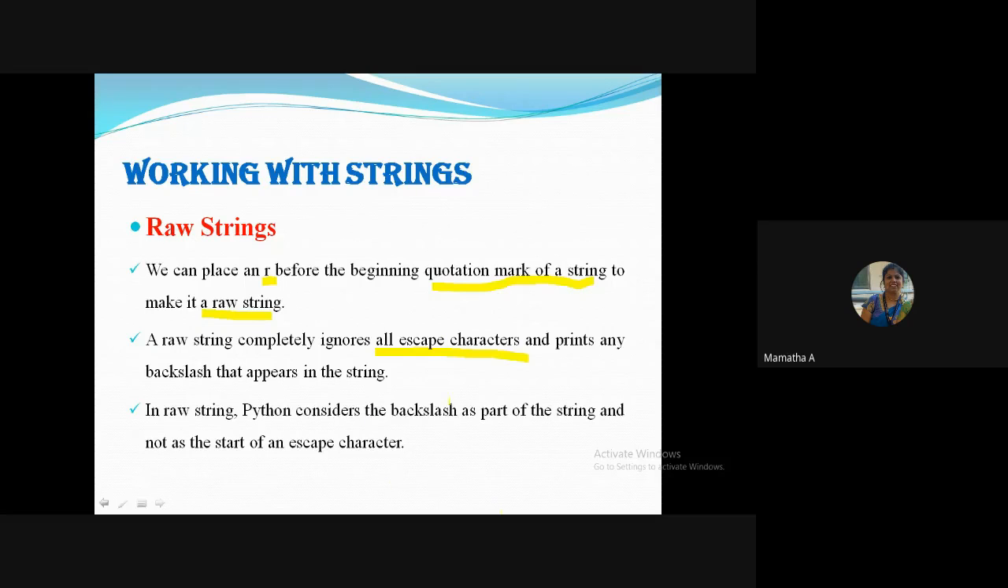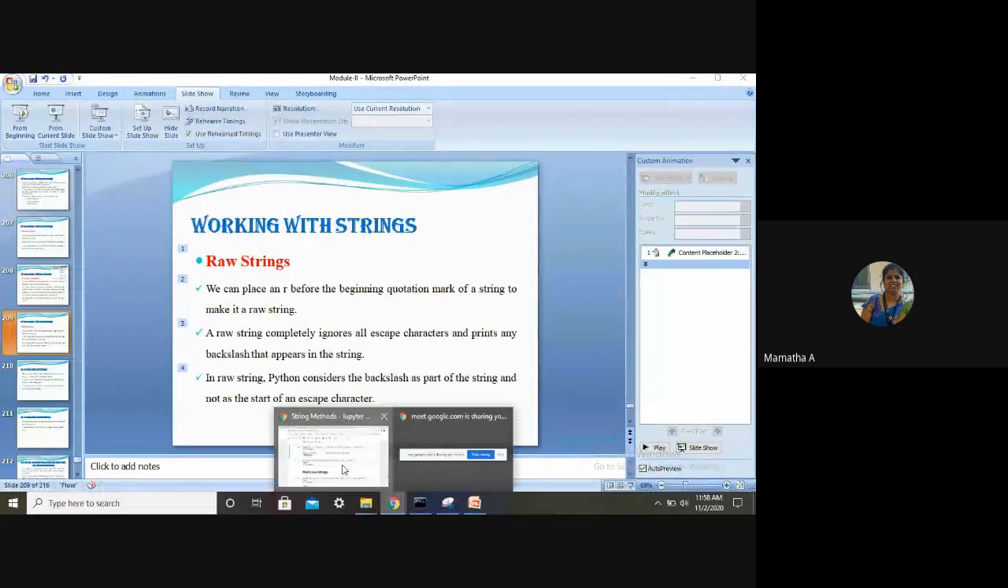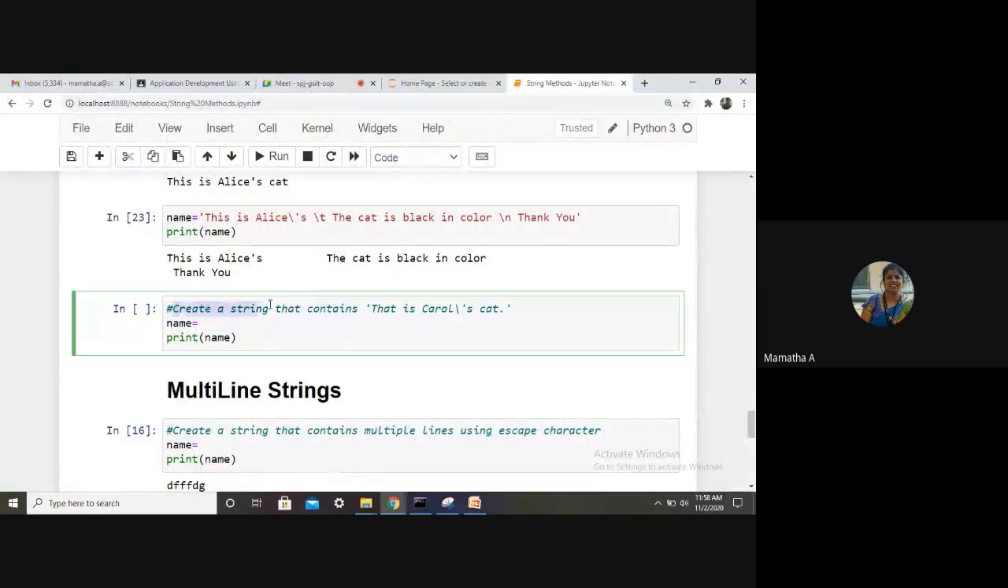In a raw string, if I write a backslash as a part of the string, it will not be treated as an escape character. It is treated as a normal character, right? So raw strings are basically useful for regular expressions, which deal with classes. Now just look at this. I just want to create a string that contains this value or literal. Can anybody guess what I should write here?